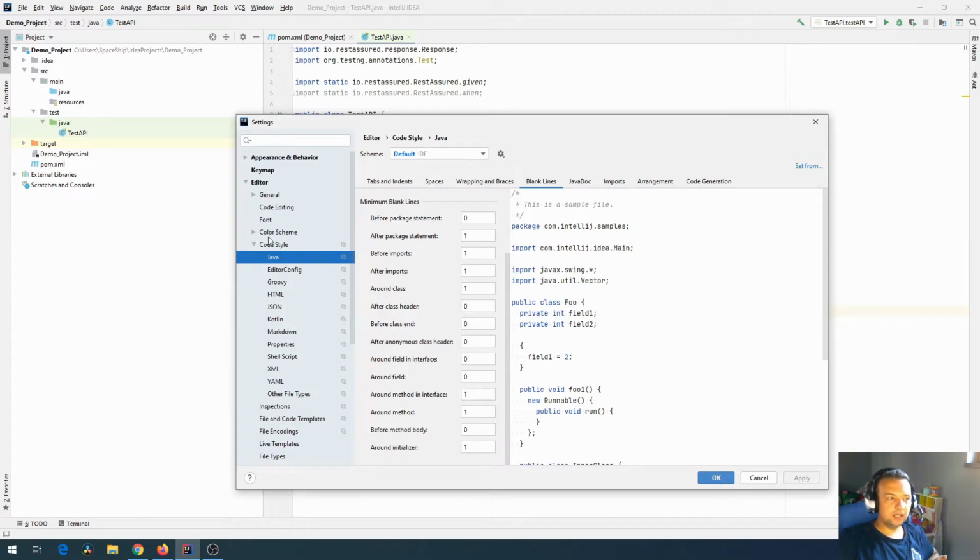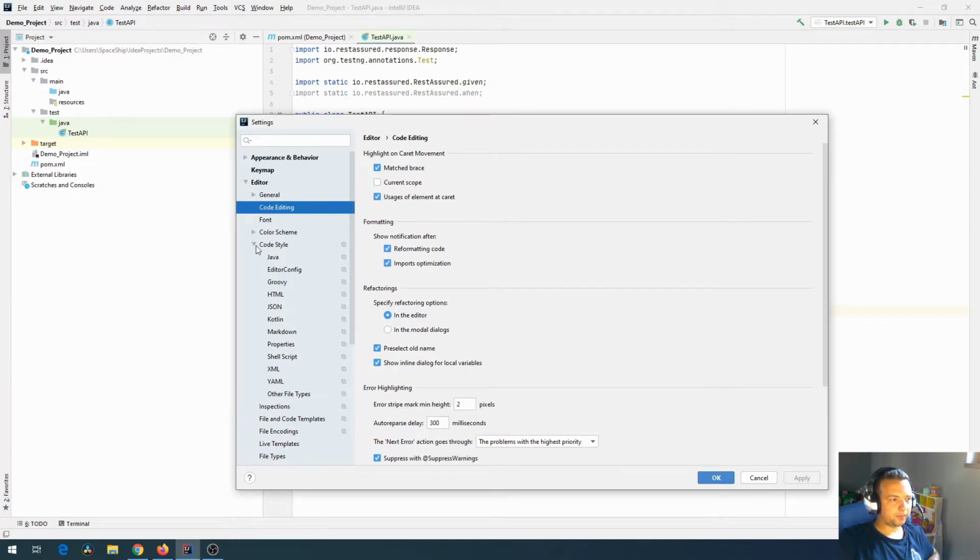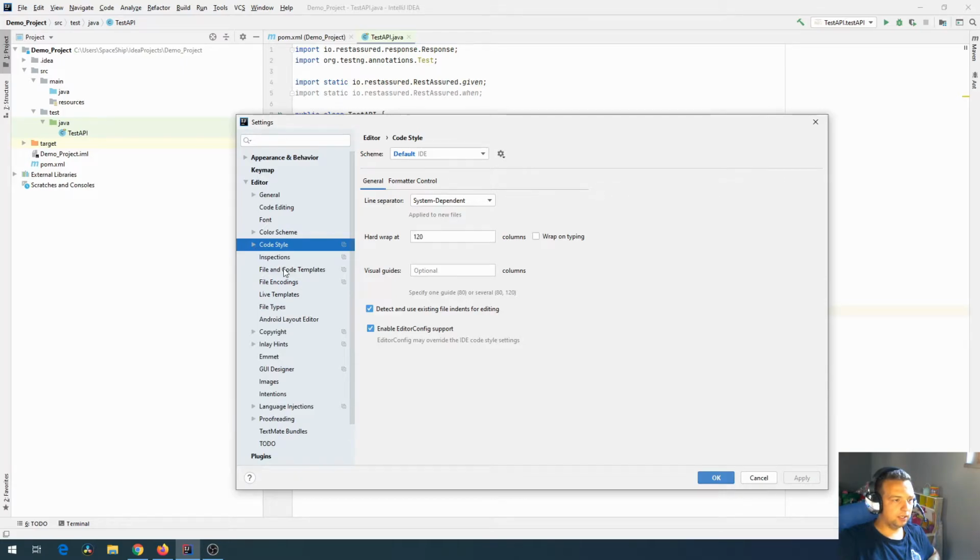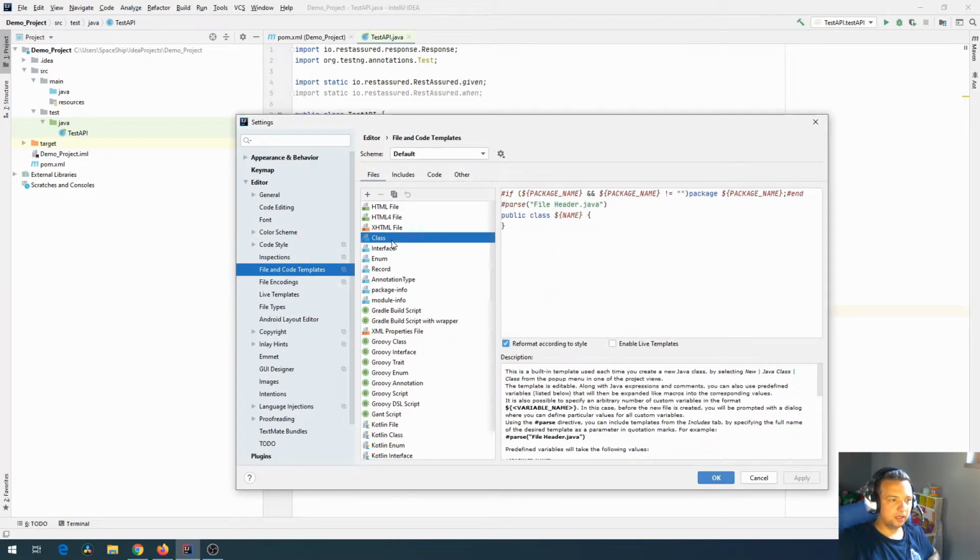One other thing that I like to use is here in file and code templates. For example, as you see here, this template is the default from IntelliJ. So if you create a new class file, then you will get the public class name, and if your class file is in a package, then you will get the package name on top. Well, I like to do something different.